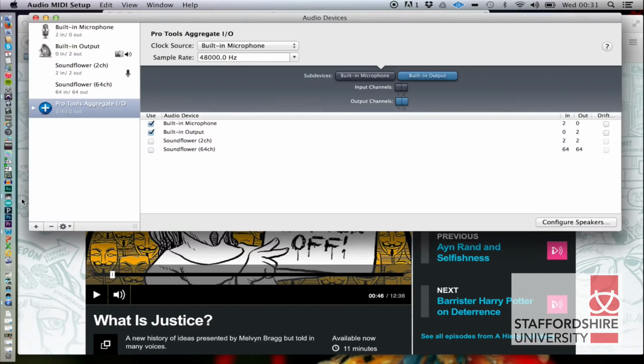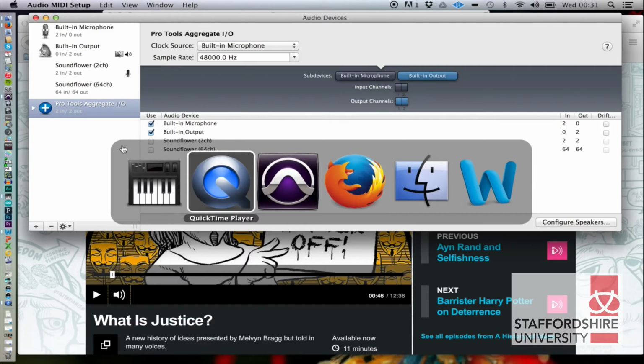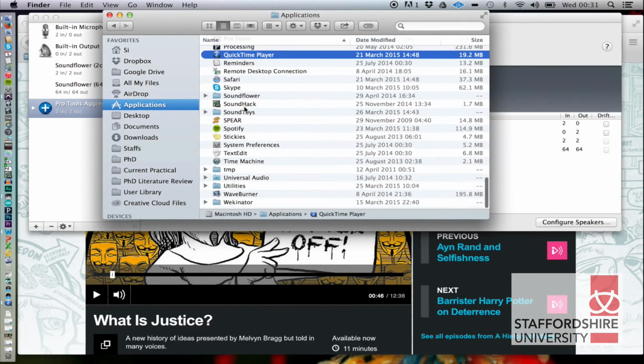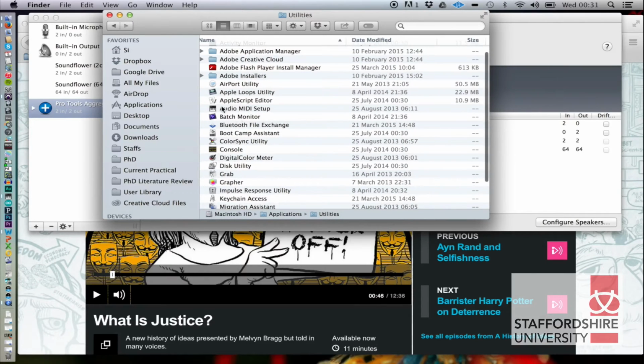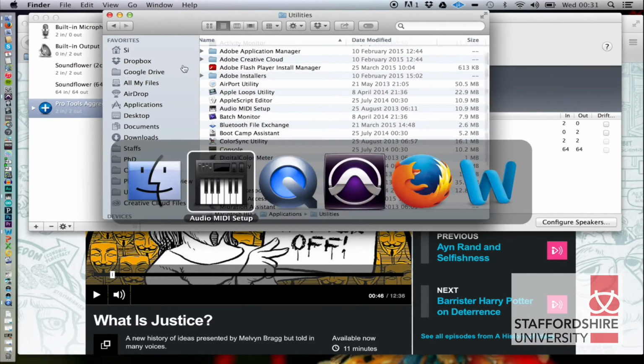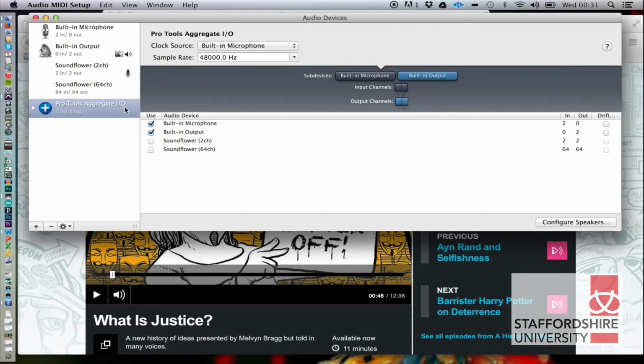What we're going to need to do is go into our Audio MIDI Setup here. If you haven't got this in your dock, then you'll find it in the Applications folder, in Utilities, Audio MIDI Setup there. Okay. So what this lets you do is build your own virtual device, so you can combine Soundflower as a virtual device within a virtual interface within the machine.